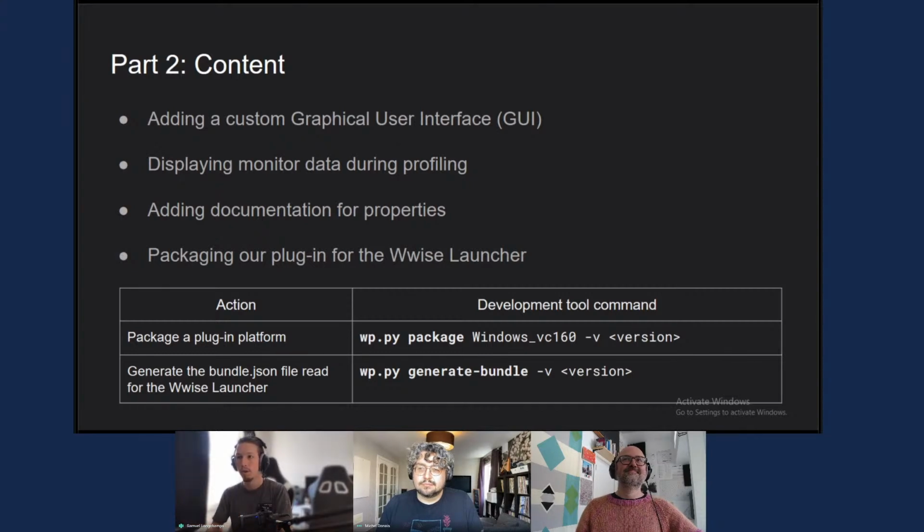So what we have today for you is creating a custom graphical user interface. The last time we did have something to play with, but it was the default behavior. Now we're going to add something more customized and show you how to do that. One thing we did not touch also is displaying monitor data, so stuff that the SoundEngine has to send to the authoring, and then we can display.